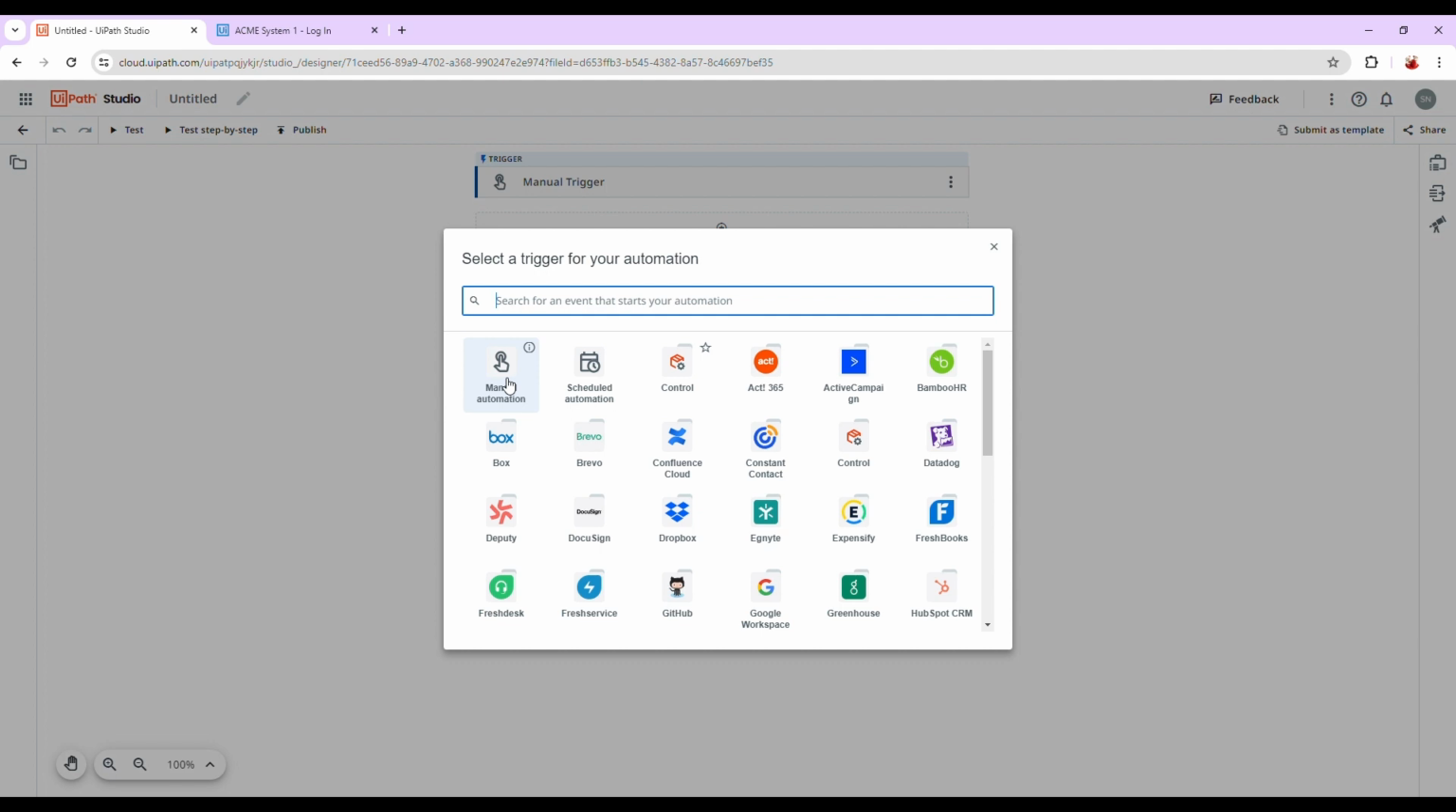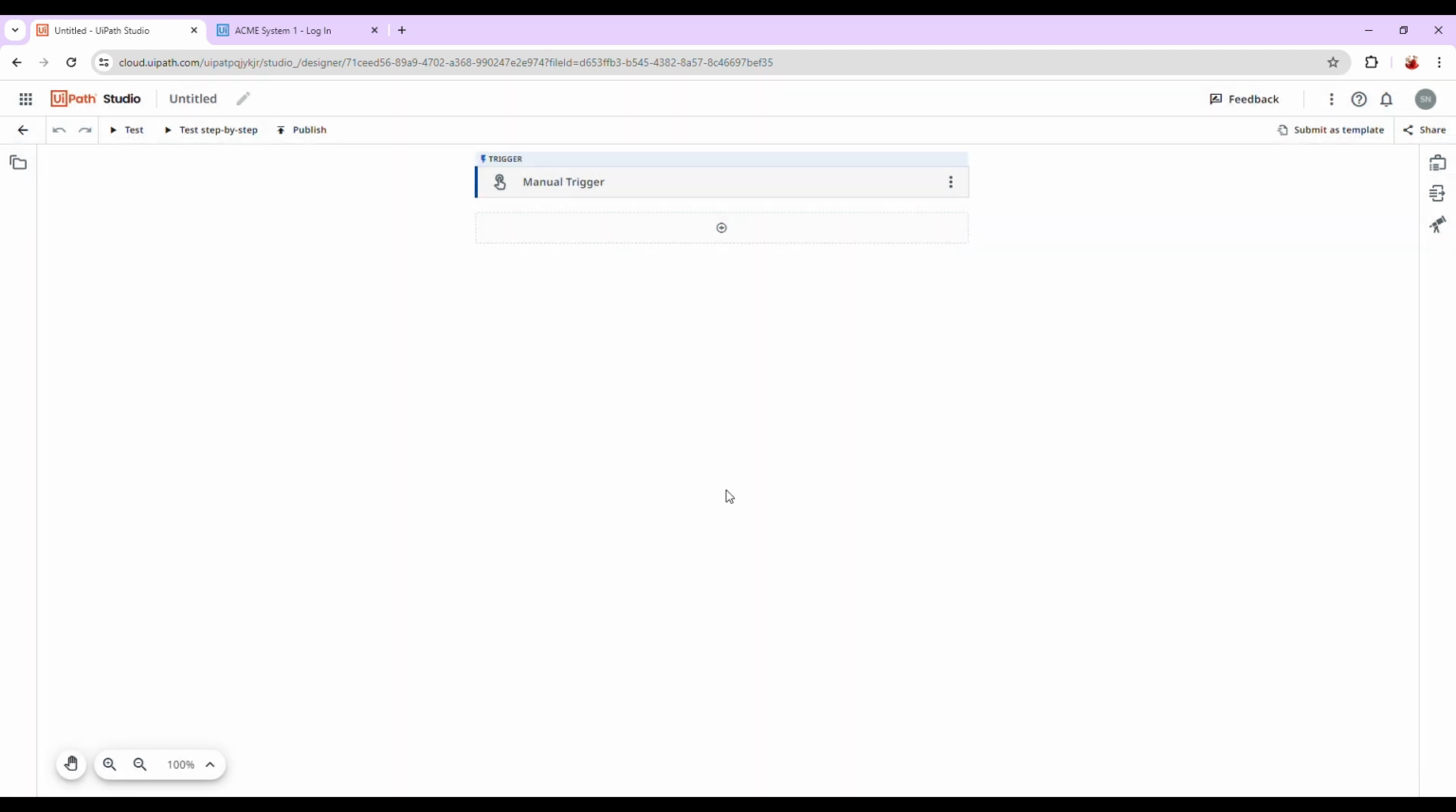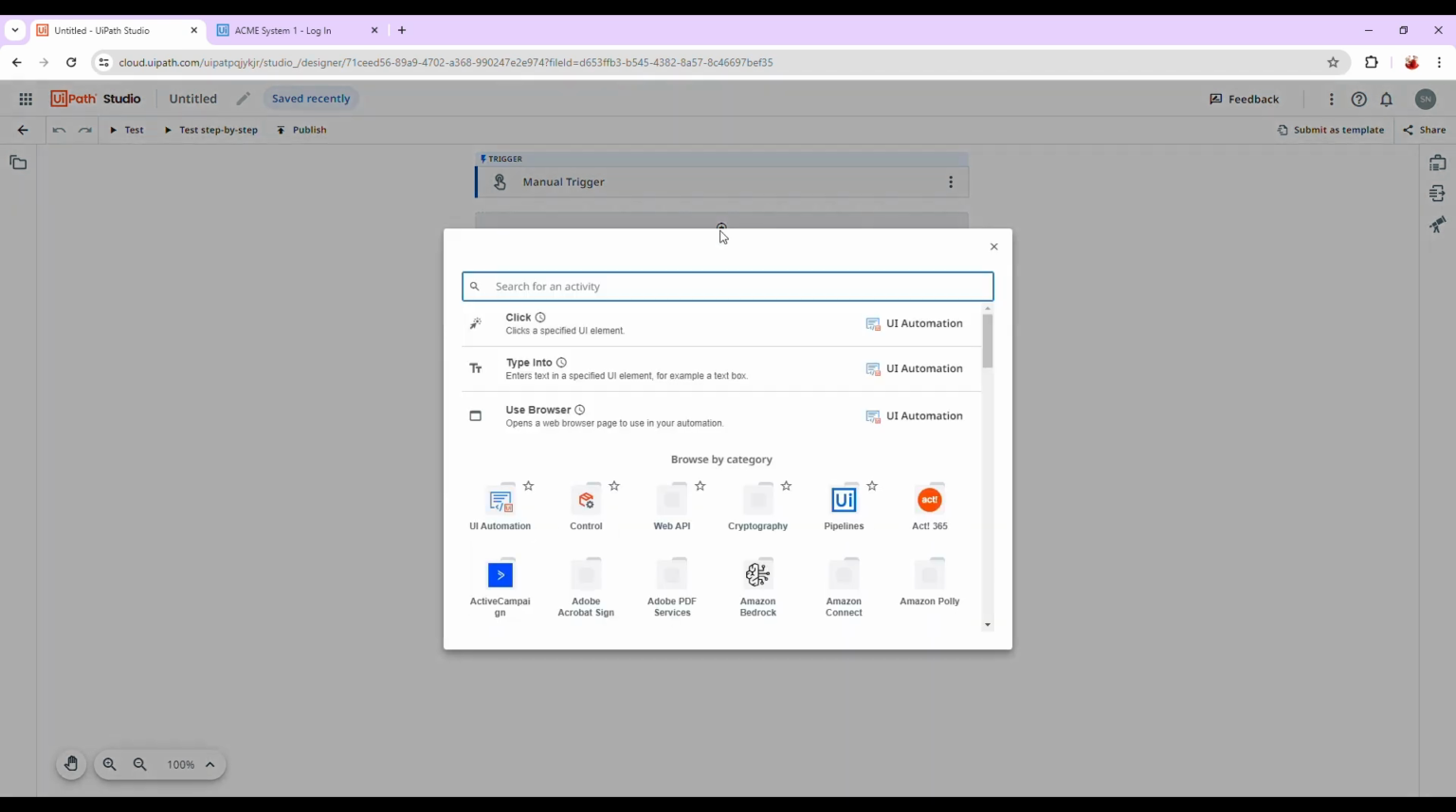Once you click on manual trigger as the option, you see an empty canvas in front of you where you can paint as you want. Let's paint it with the development of Acme login. We can click on this plus sign to add an activity, and since Acme is a web application, we need web related activities. For this, first we need the Use Browser activity.